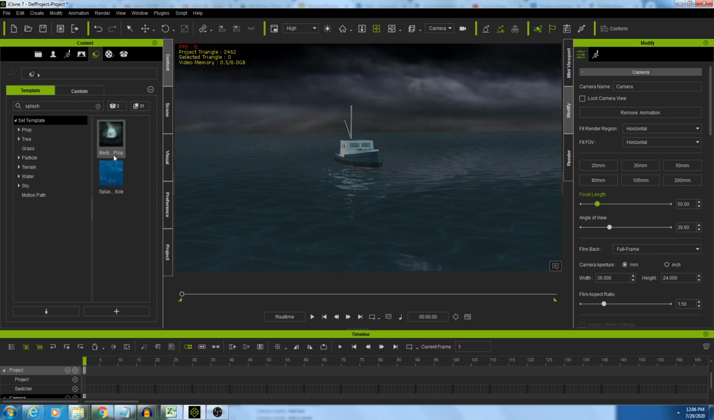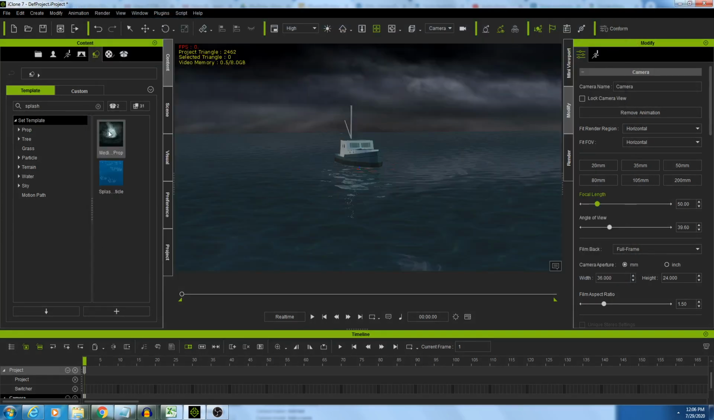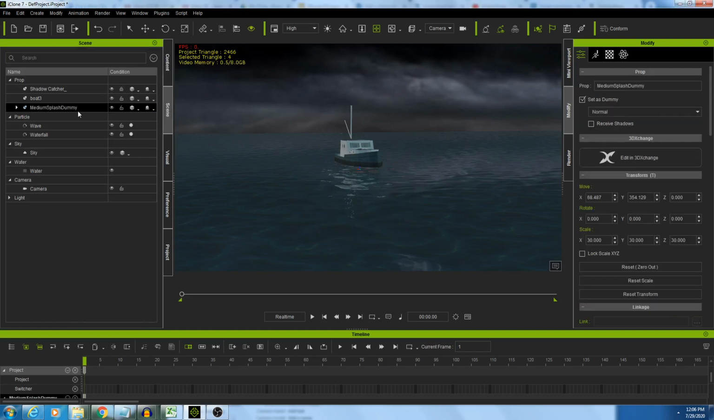Medium splash. And if we want to see exactly where it is, I right click on it, find the file, it pops up, it's sitting in iClone template props, so in the main folder. Okay, so we have it here. I'm going to drag it in to about the bow of the boat here. I'm going to turn off the waterfall for now.